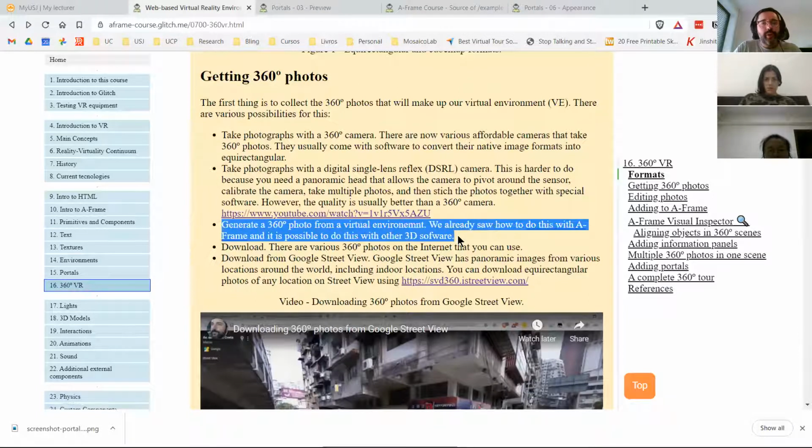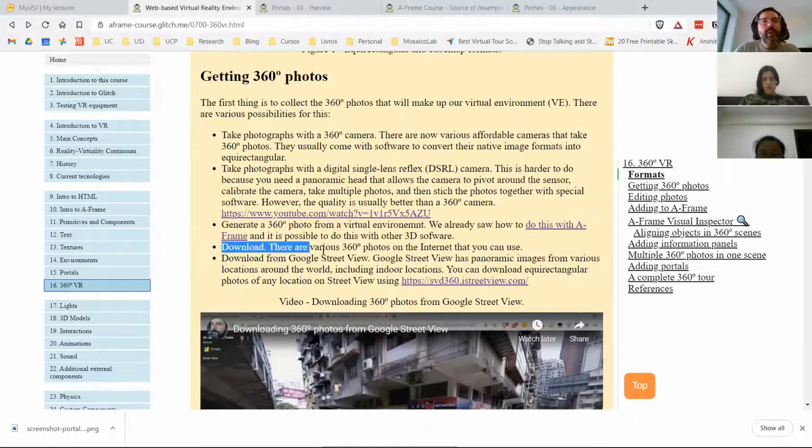We also already saw another way of taking a 360 photo, in this case from a virtual environment, of course, not from a real location, which is in A-frame. So you just press that key combination and you get a 360 image, not a photograph, but an image of the environment itself. You can also, depending on the situation, on the purpose of your environment, there are many sites that already have 360 photos ready for you to download.